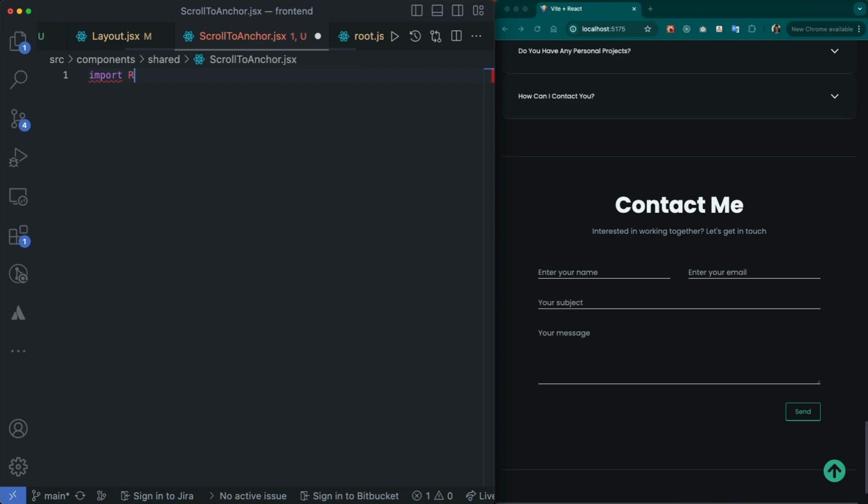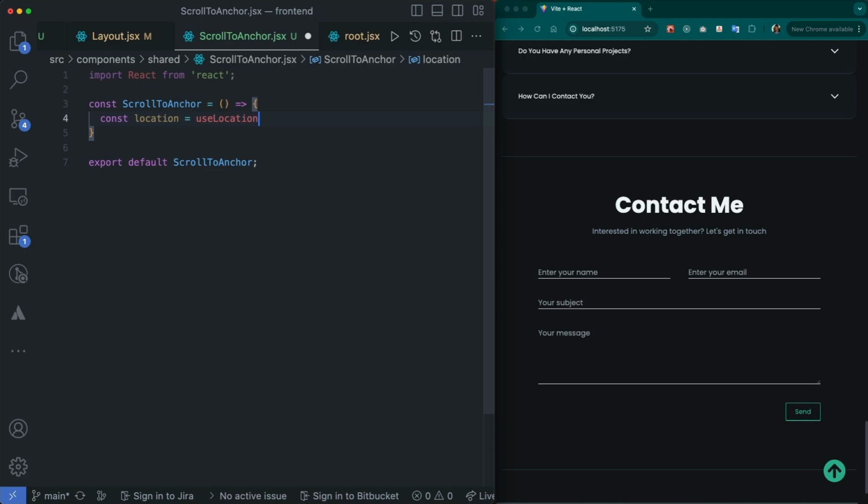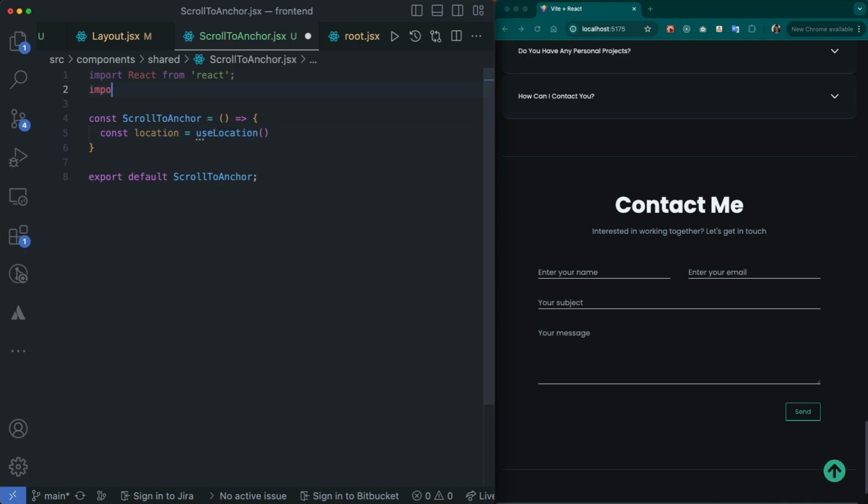I will import React, and now I will define the function. This function is not expecting any prop, so we don't need to pass anything. I will export it as default. Let's go ahead with the implementation. First, we would like to get the location, and to get the location, we will use useLocation from React Router DOM. I will import that into the file. So useLocation from react-router-dom.